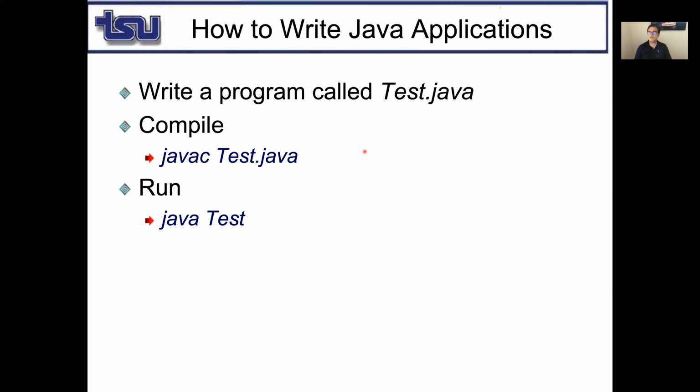In order to write a Java application, we write our program and save it as a file with the extension .java. For example, I can write my program and call it test.java. In order to compile, I go to the command line interface, with Command Prompt or Terminal depending on your operating system. You type javac and the name of the program. In order to run, you type java and the name of the program without any extension. javac and java are both executable programs that come once you install the Java software.